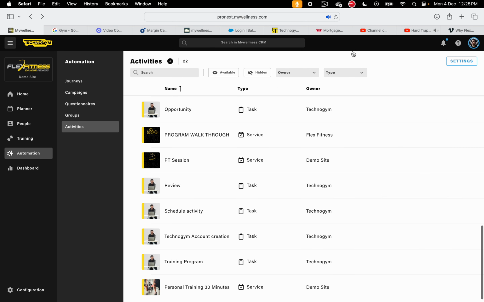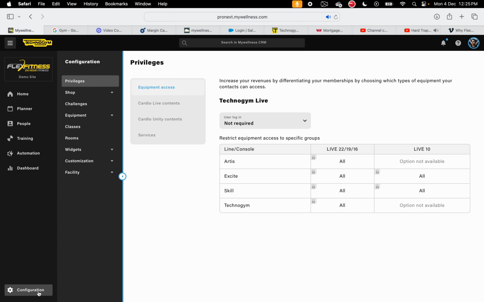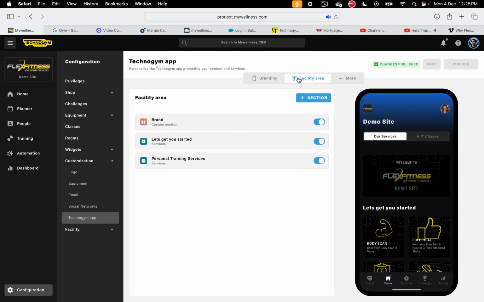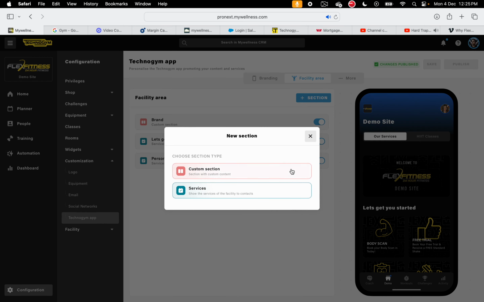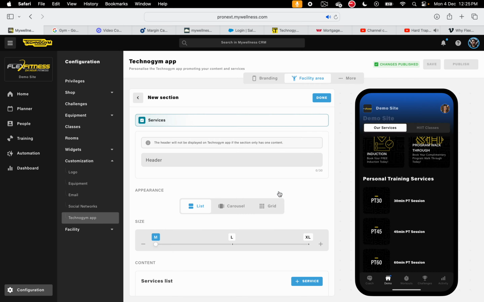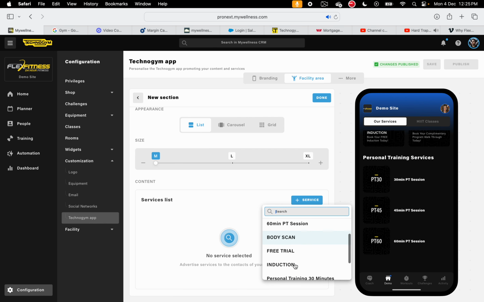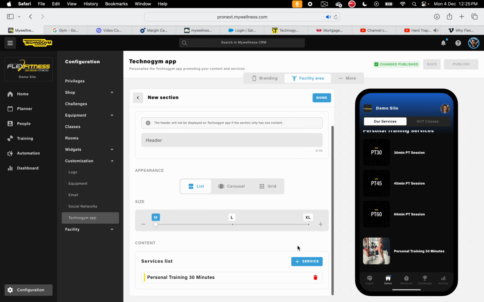And now just to show you what that's going to look like on the app, let's go into the configuration. Let's head into the customization and into the Technogym app. We'll go over to the facility area. We'll add a new section, services section, and let's go ahead and add that personal training tab. And we can see how that presents.